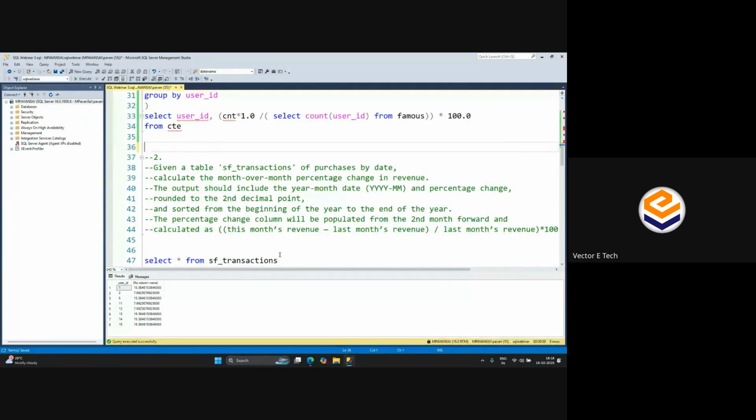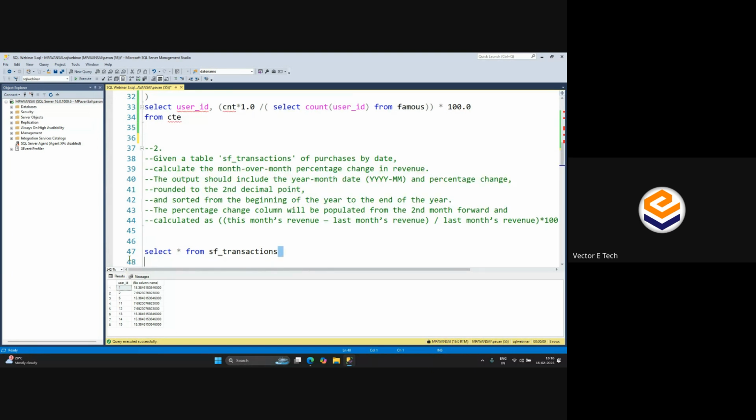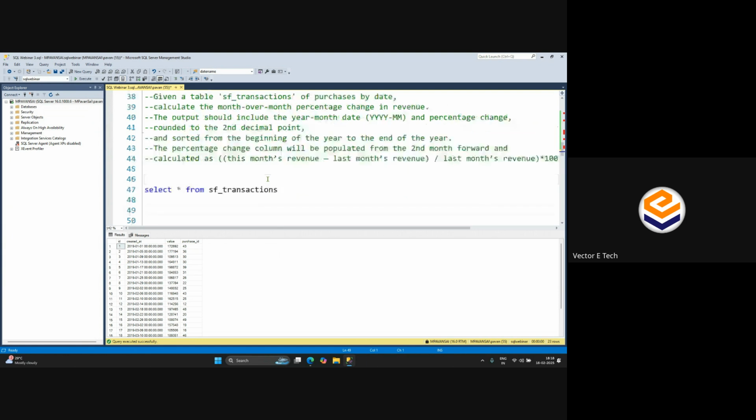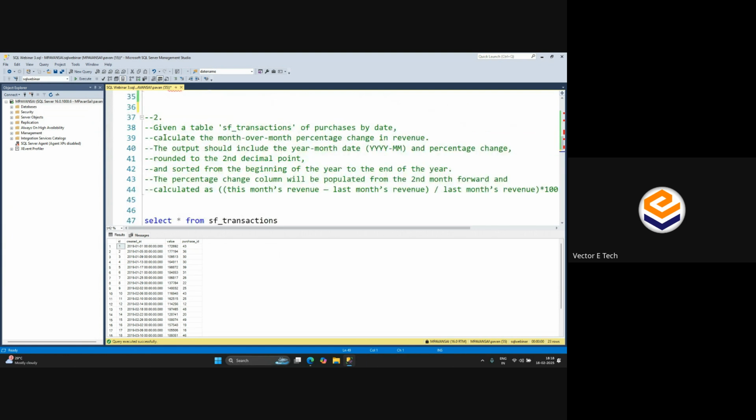Okay, so there is a table which is called the transactions table, where we have certain columns: a date, which is created_at, some value, and a purchase ID. Now what we need to do is calculate month over month percentage change in revenue. Even in practical purposes, when you are dealing with e-commerce data or sales data, you need to calculate these month over month percentage changes. So they have given the requirement.